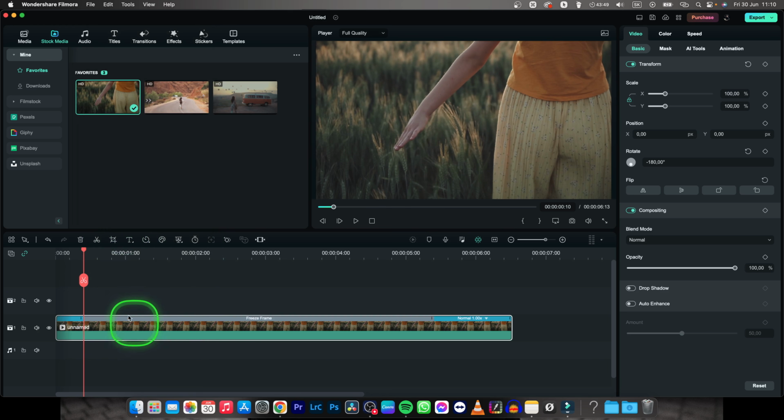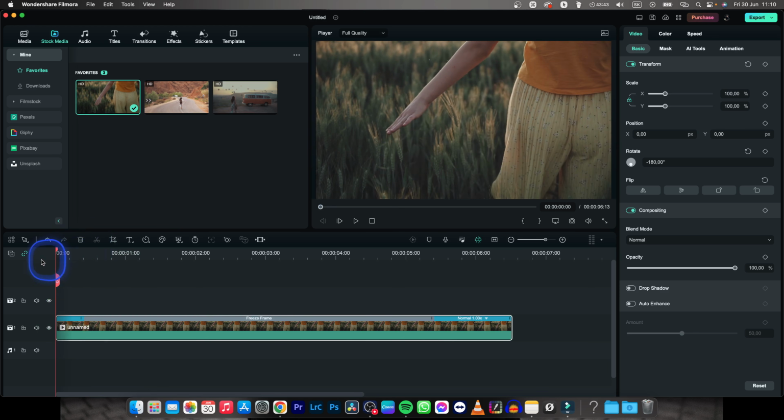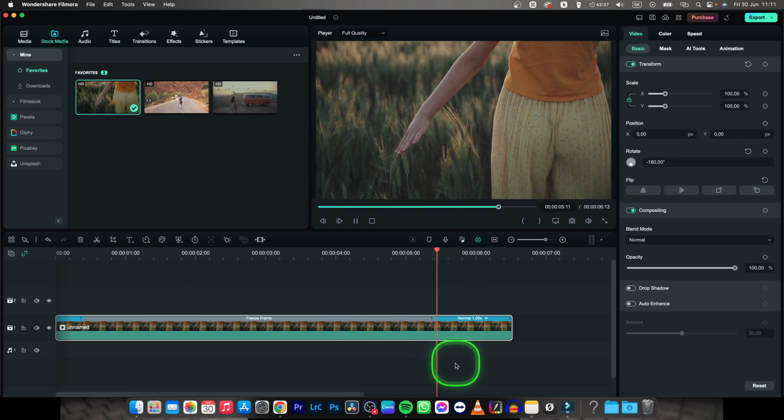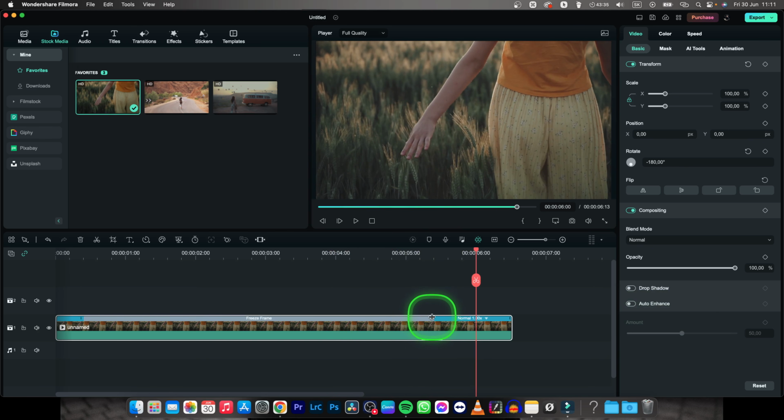So add freeze frame, and now as you can see, all this gray area is your freeze frame and this blue area is the clip. So when I play it back, you can see the clip, now it freezes and it continues the clip right at this blue area.